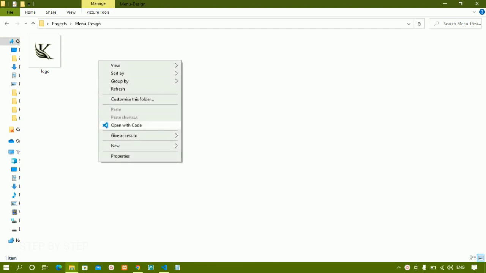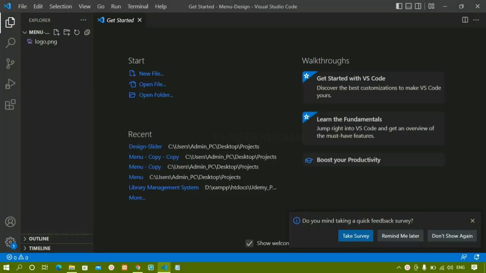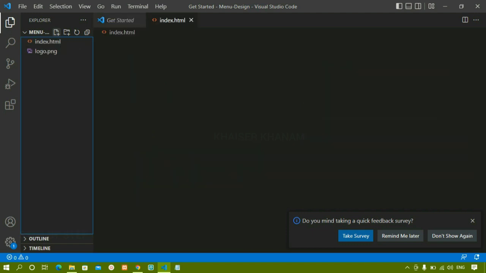Just right click on this and open with code. I am just going to open my Visual Studio Code. Inside this, first I will be creating this index.html, to write my HTML script, and also I am just going to create a CSS file. I will just write here style.css.